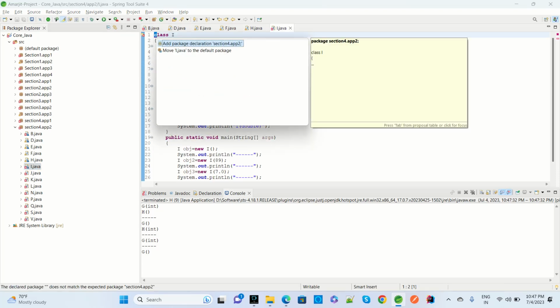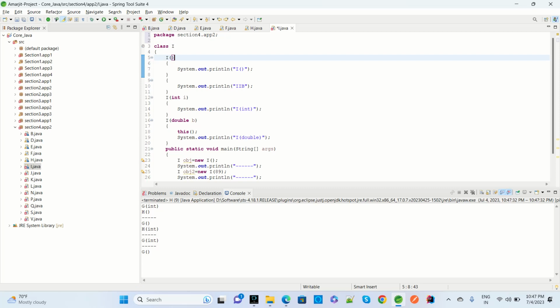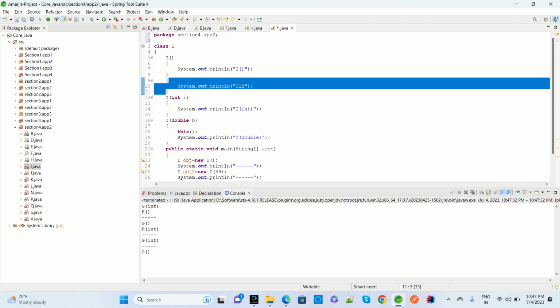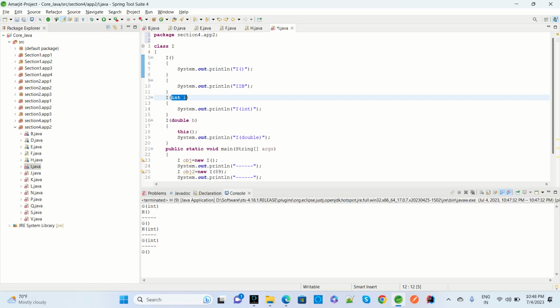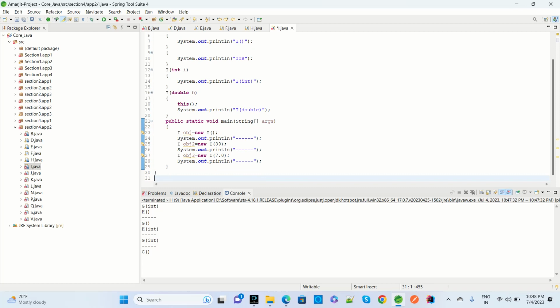So here we have a package. Inside this package, argument, non-argument, we have an IIB block also. So this is the IIB block. This is a non-argument constructor, meaning the default constructor. This is an argument constructor, and this is again an argument constructor with a different data type, and here they are calling this, so the immediate current class constructor will be called. And also this is non-argument, so the current class's non-argument constructor will be called.